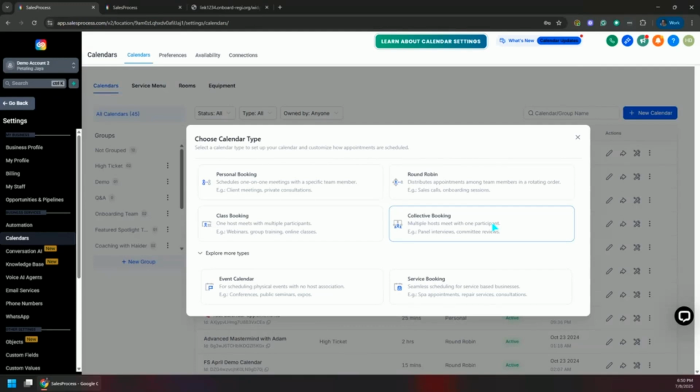And because there are 2 different hosts and they have two different profiles in the sale process, what's going to happen? It's going to put the same meeting on both of those persons' synchronized calendars as well. So their time slot is booked, and now they are no more available to do any other work. Now, then the event type calendar, that is for scheduling physical events with no host association.